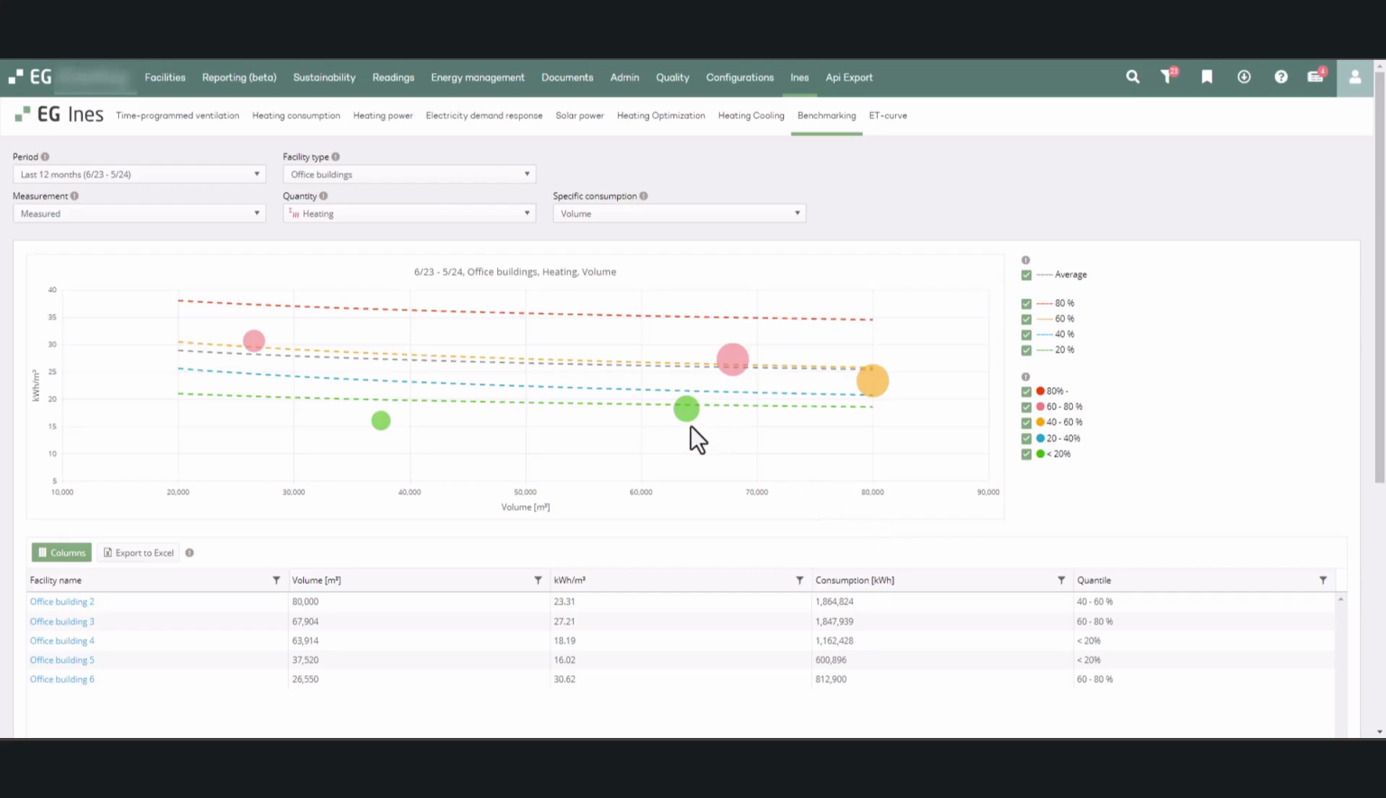By hovering over the sphere, you can see the name of the facility, absolute consumption, specific consumption, and size. You can zoom the figure with the mouse wheel or by holding down the Shift key and selecting the area you want to view.